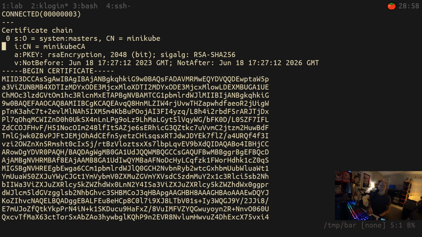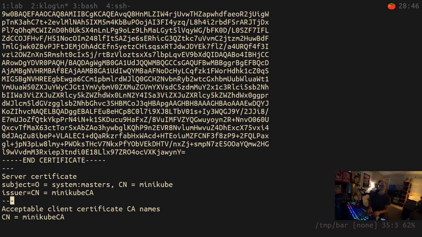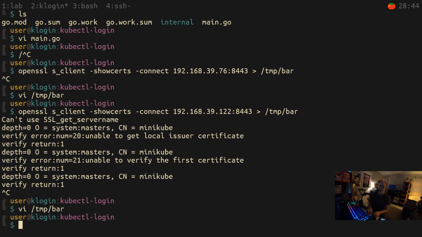All right, so this cert is not a CA. Minikube made this. This is a CA that was made by Minikube, and then it signed itself. So I can almost promise you that if I do a kubectl get pods, it's going to fail, right?